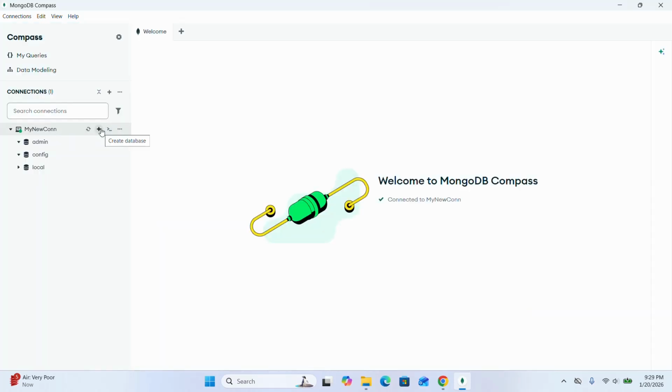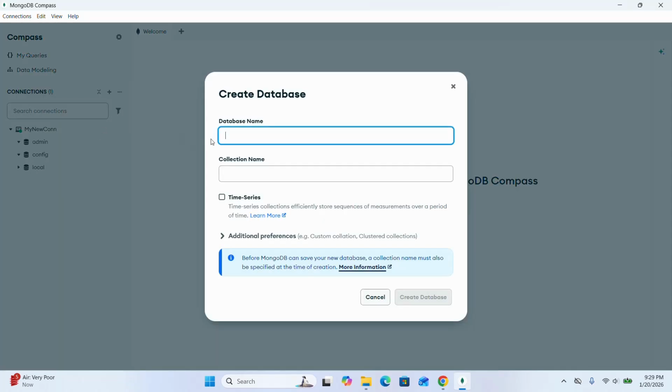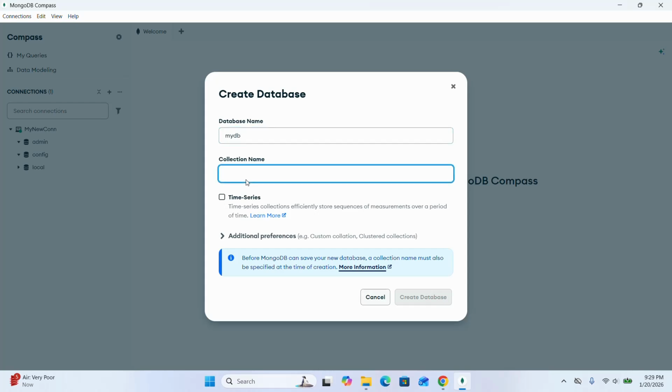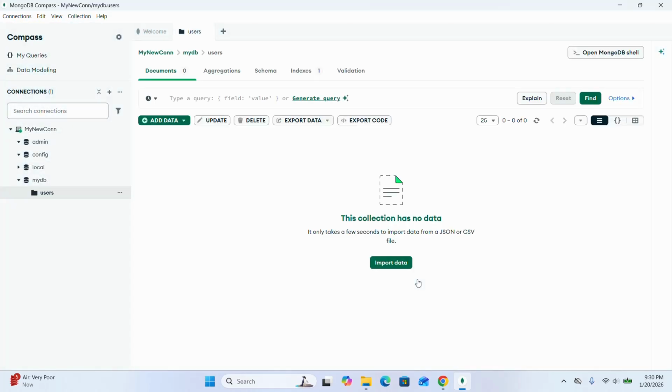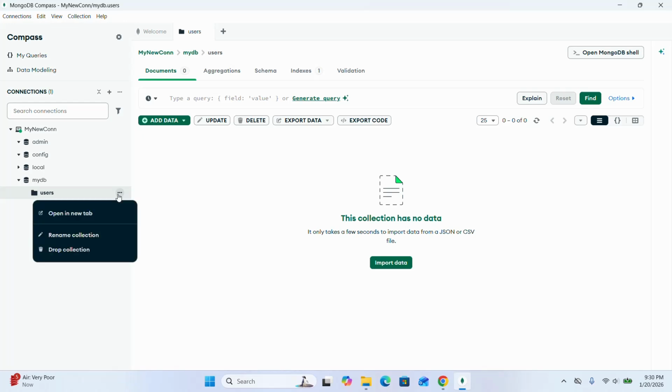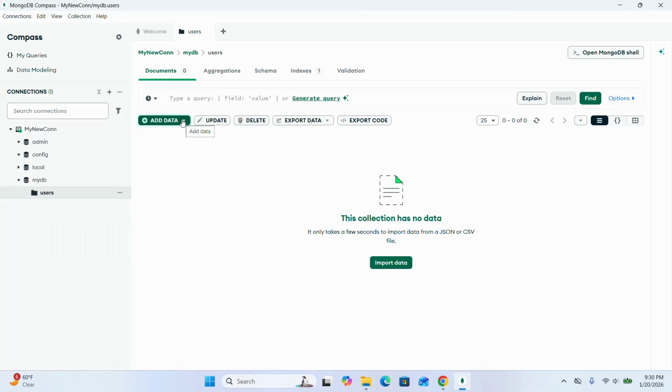Now I am going to create a new database. So enter the database name myDB and also add a collection, that means table. I am going to name it users, create, and also I'm going to add data.